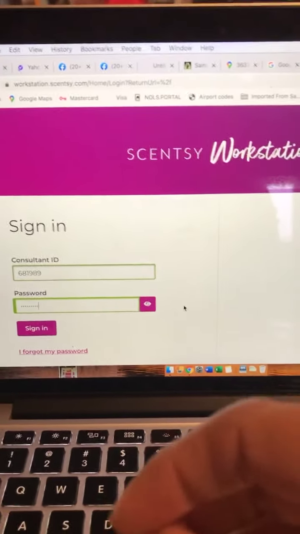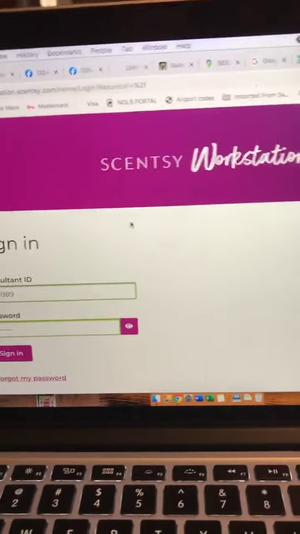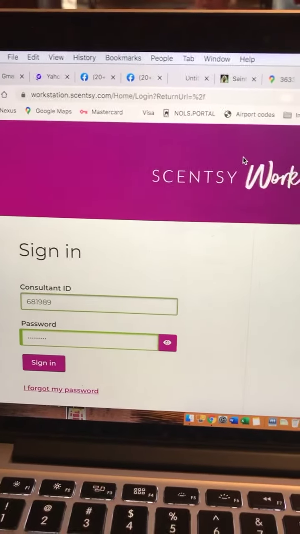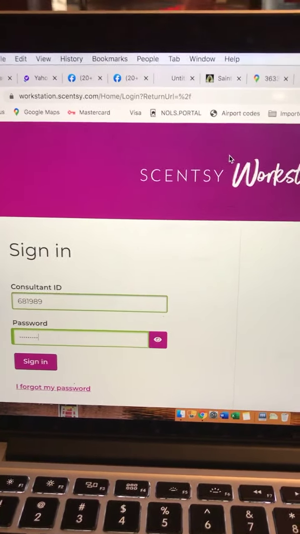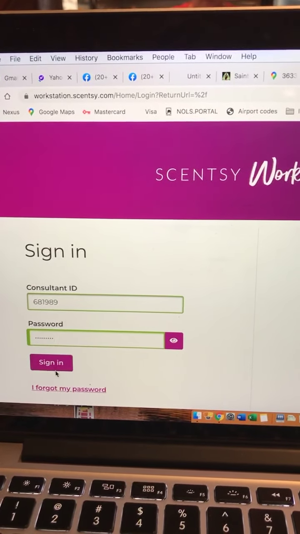If you're brand new to this, you will find this in your email. And of course, it'd be the Sensi Workstation. The email will send you to it. It will give you a password, and then you can switch the password around. I entered mine in already, so we can just go ahead and get started.